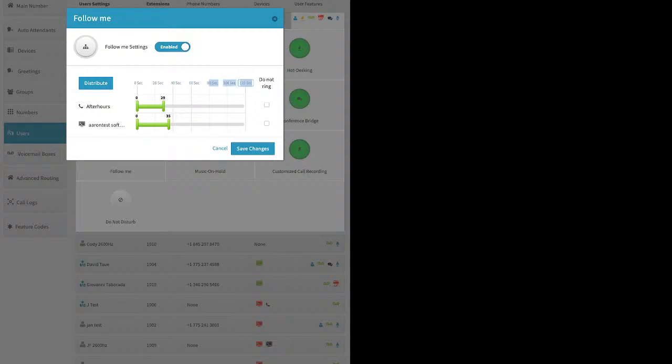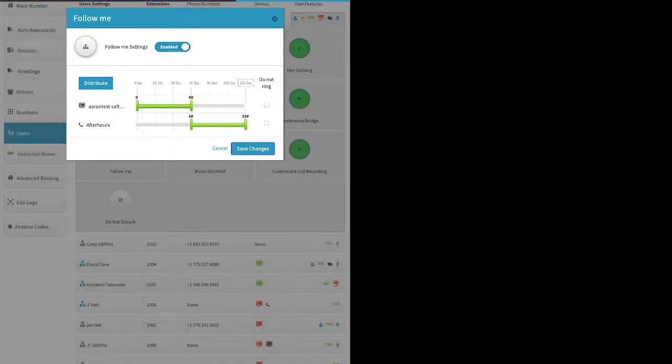But just like ring groups, right? This is a ringing time set to 120. You can click distribute. So now you can ring in order, right? You can click and drag and change the order. And then click Save Changes.